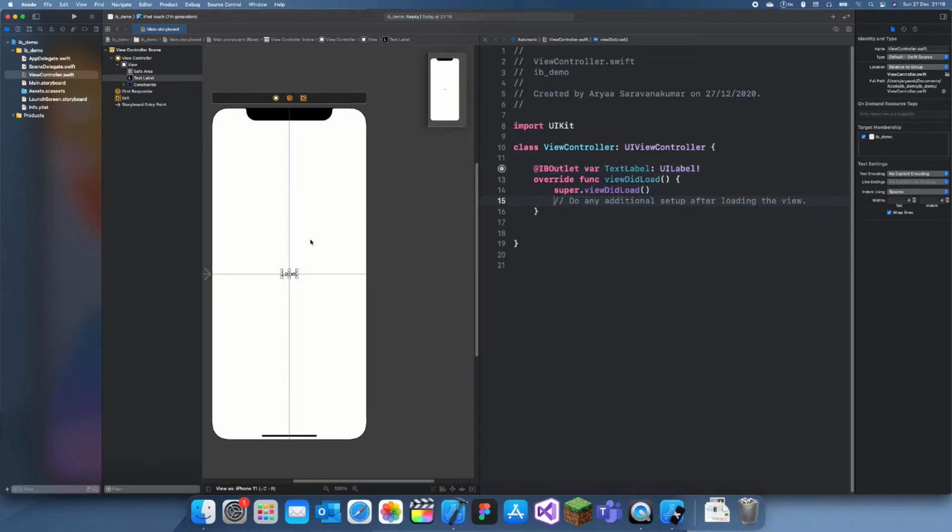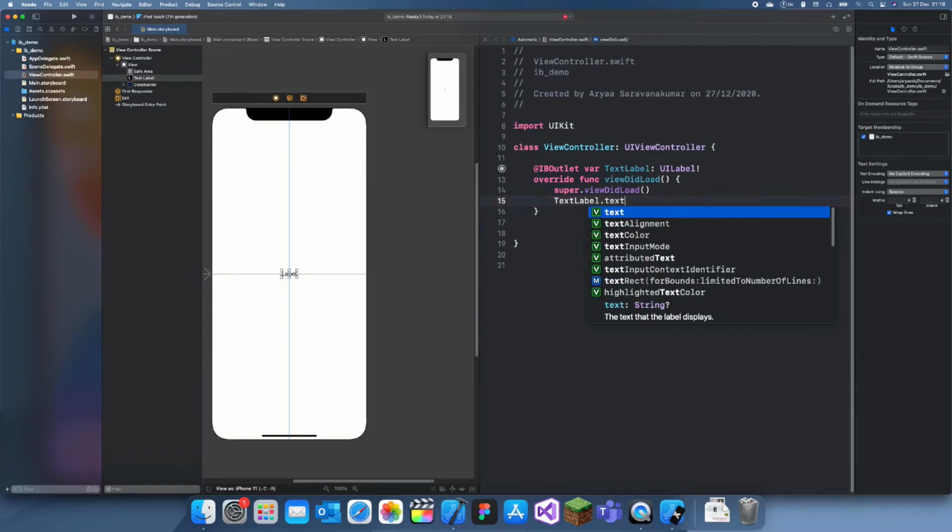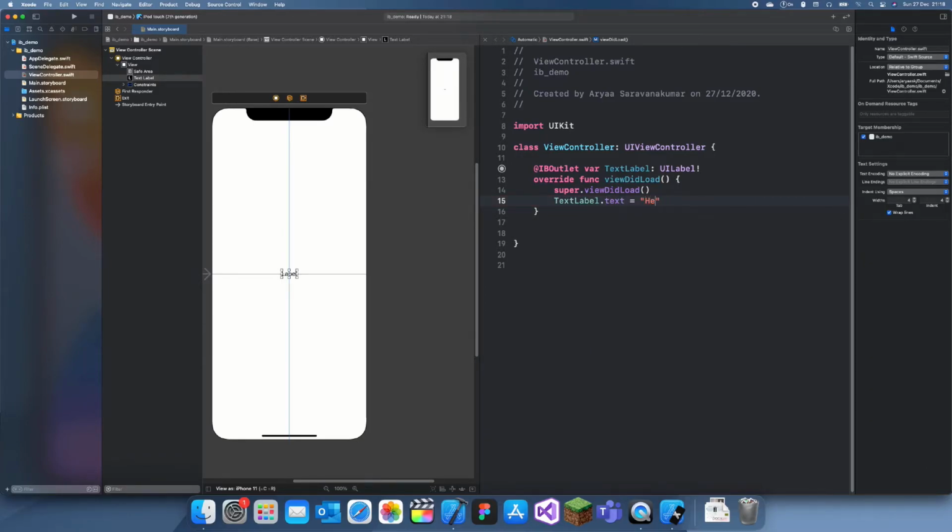So now that we've connected this outlet, we can just use this text label. So text label dot, and then we can just change all the label's properties. So text equals hello aria. Okay, and that's all we can do.